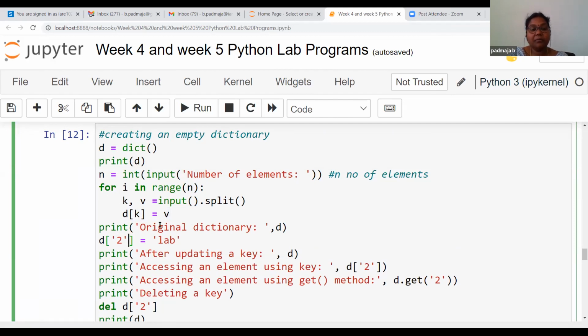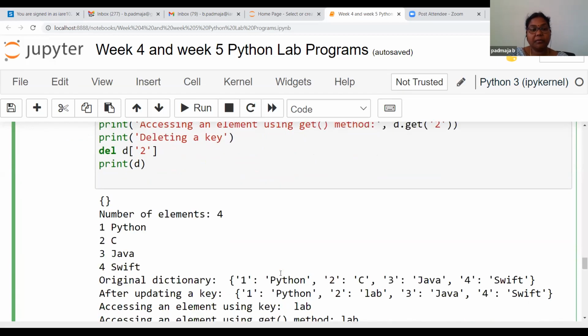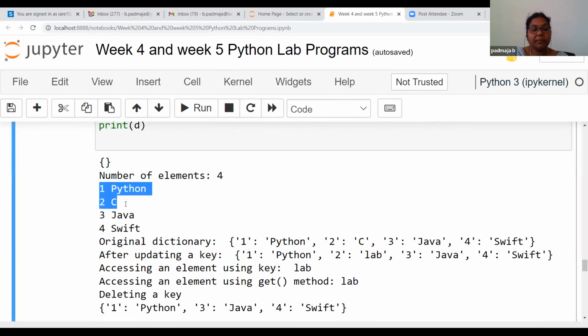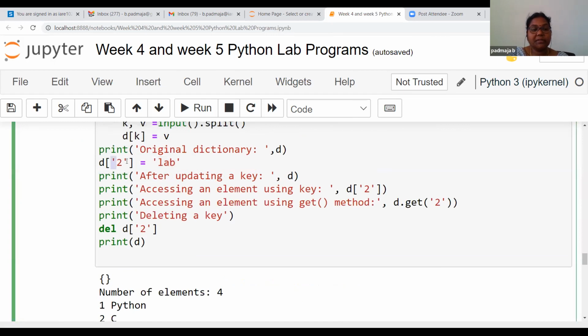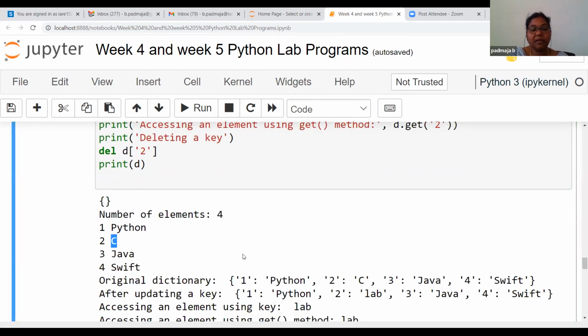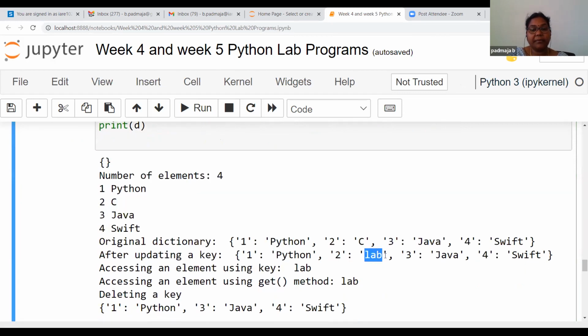Now that is the original dictionary. We have 3 key value pairs. Now for the second key, I am modifying the value. You can see in the output. I have given 4 key value pairs. This is the original dictionary that I have printed. Now I want to update a key. So for this key, this value is updated. Earlier, this value was C, right? Now this is updated to lab.